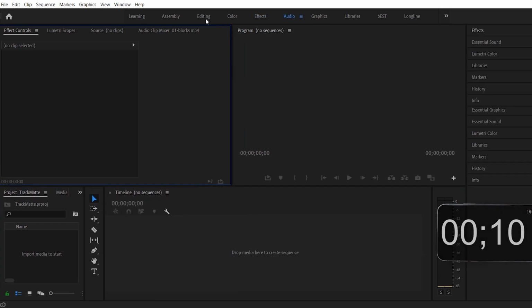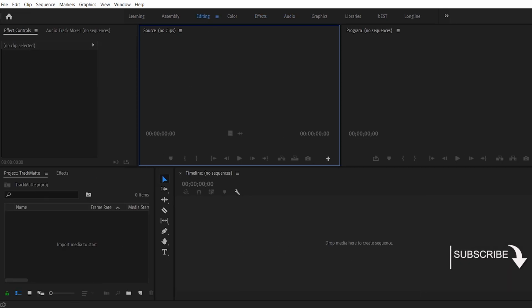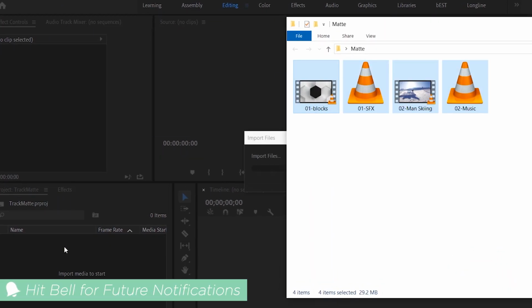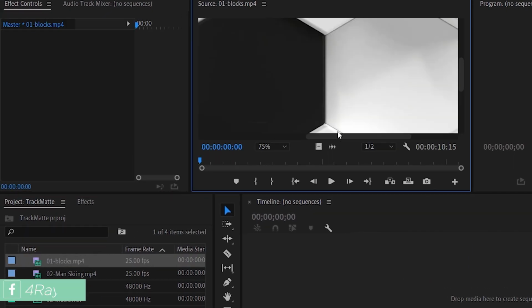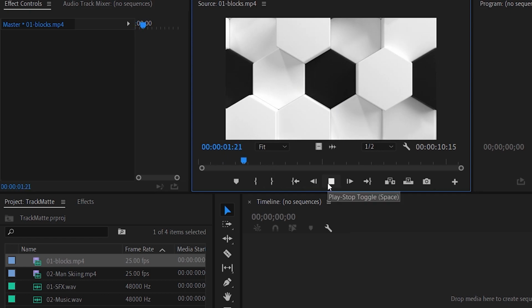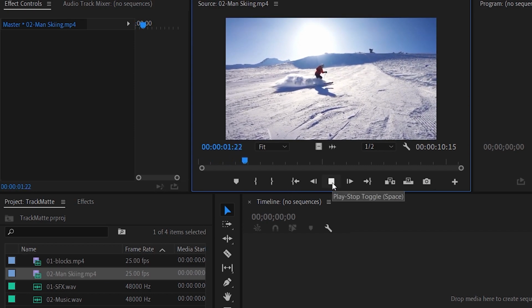Now if you don't have a workspace like mine or are using any other workspace, you can switch by clicking on editing. Import my design files to the project window. So this is the blocks video. You can use any video of your choice, but I would strongly recommend videos with a limited color range and not too many colors, like the one I have. This is my actual video on which this track mat is going to be applied.